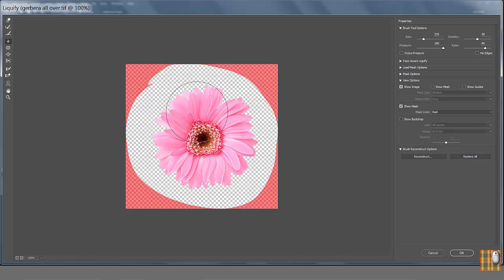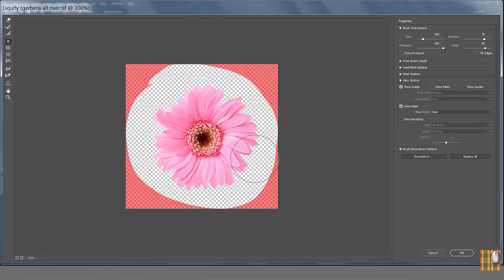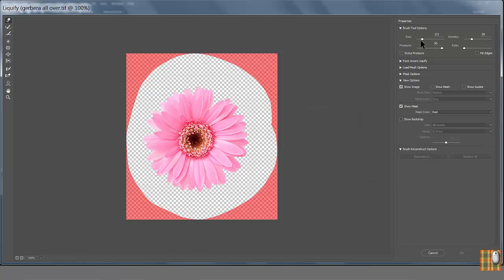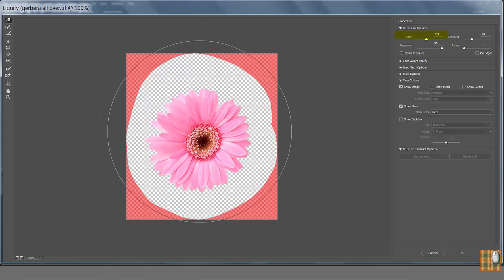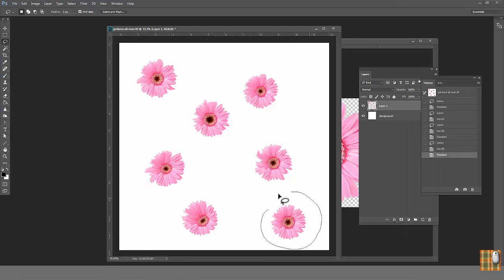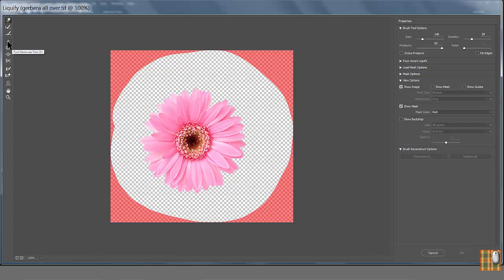Twirl clockwise. It's cool, but maybe too much. By the way, if we don't like something, we always can go back using a reconstruct tool. Twirl just a bit. Then pull petals with forward warp tool. The next one. Let's do another trick. Select forward warp tool, but bigger sized, and pull the entire flower over. Then adjust a bit with push left and the center. And the last one, again with twirl.